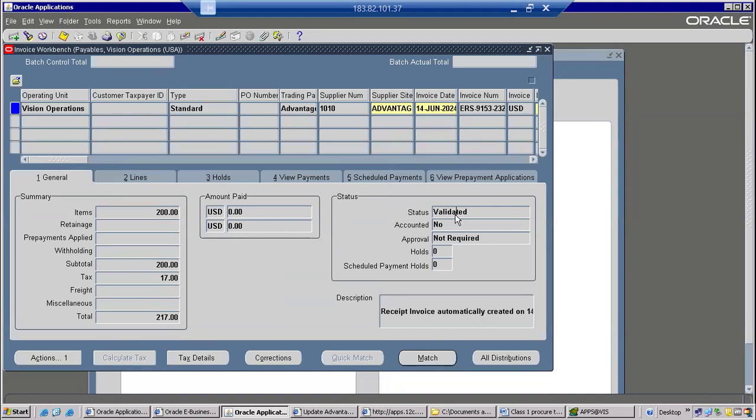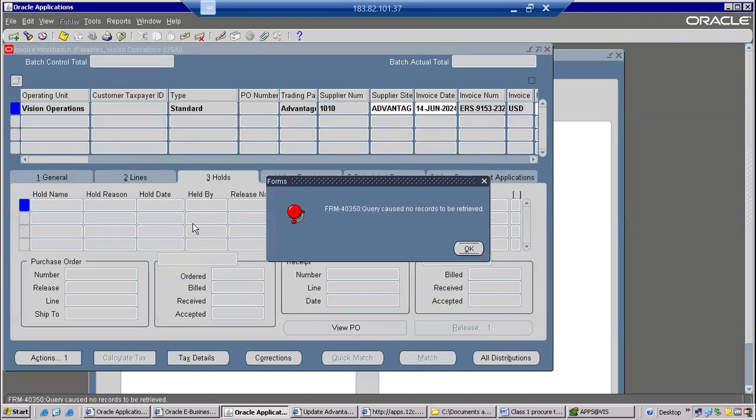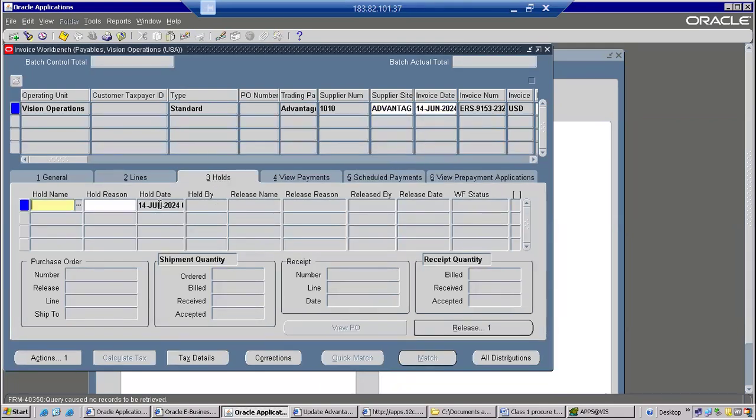So you will get a message saying validated here. Sometimes you will get needs revalidation. At that time you have to go to holds here and check what went wrong. The reason it will give here in the holds tab.